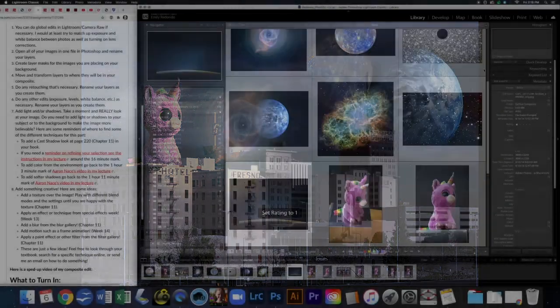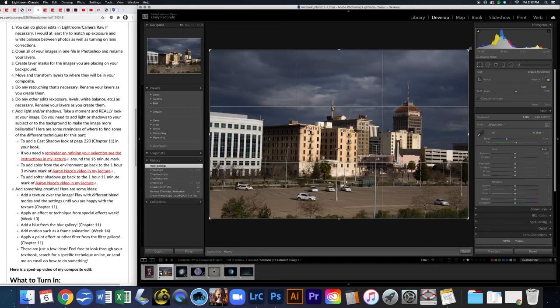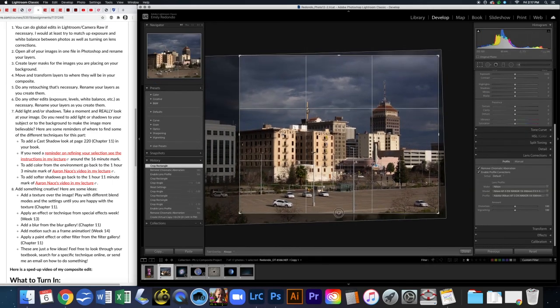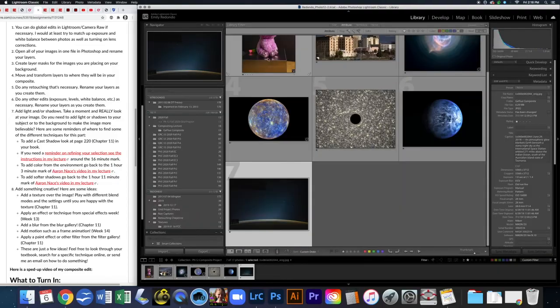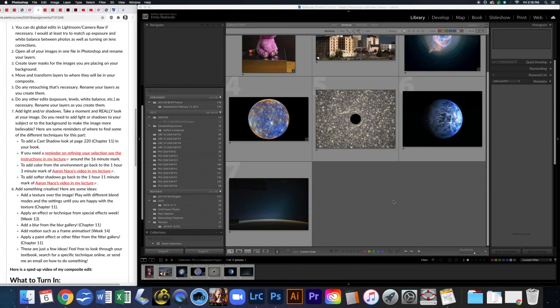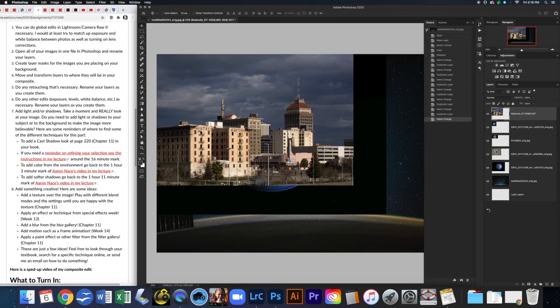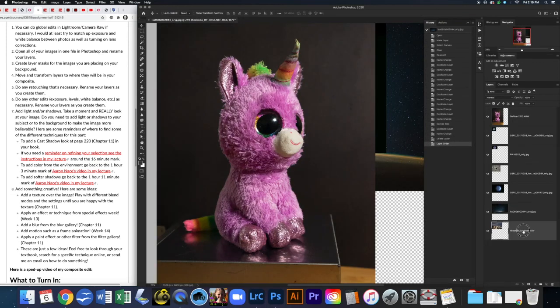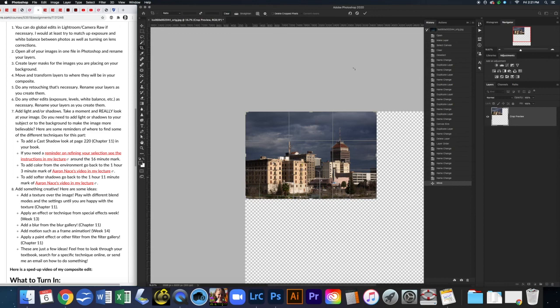One of the first steps that I recommend is doing your global edits in Lightroom or Camera Raw if you prefer. Try to at least match up exposure, white balance, as well as turning on any lens corrections that may be necessary. Now that you've done that, open all of your images in one file in Photoshop and rename your layers. There are multiple ways to do this. How I did it in this video was to go to Lightroom, select all of the photos I'm going to be using, right click on one of the photos, go to Edit In, and choose Open as Layers in Photoshop, and it will open up all of your photos into one file.